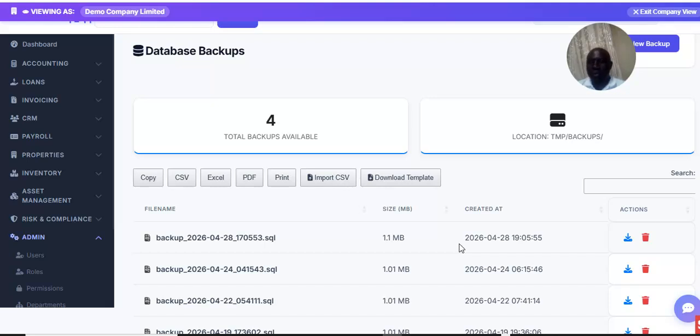What else would you want for a system? What security features would you want?